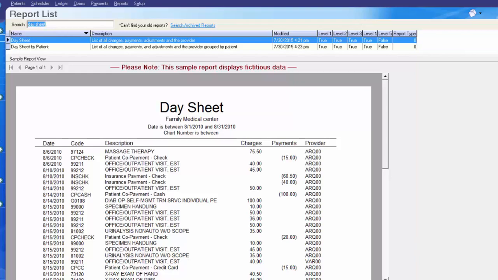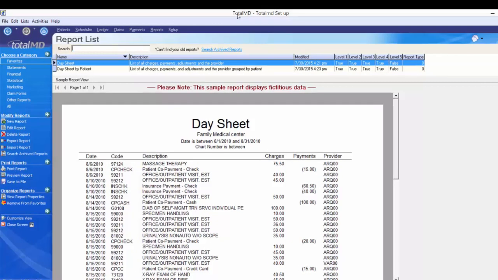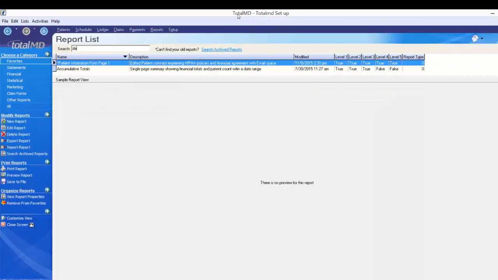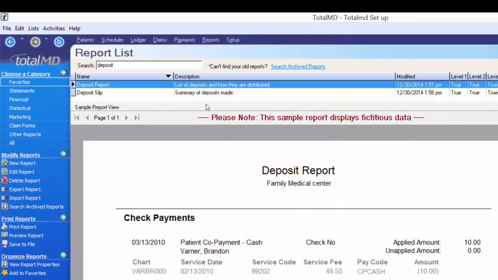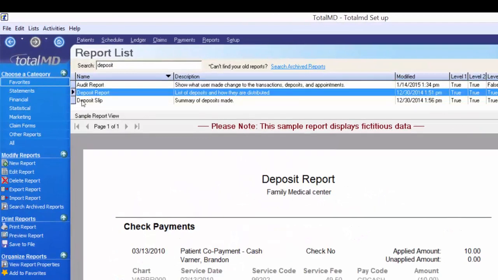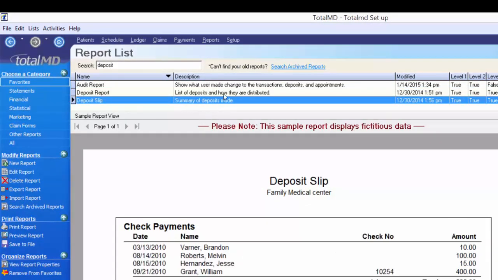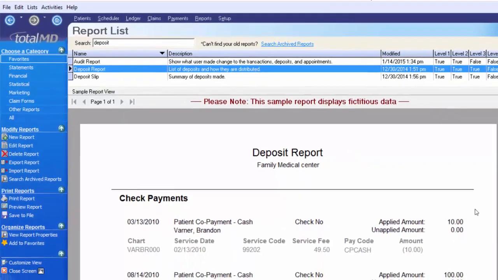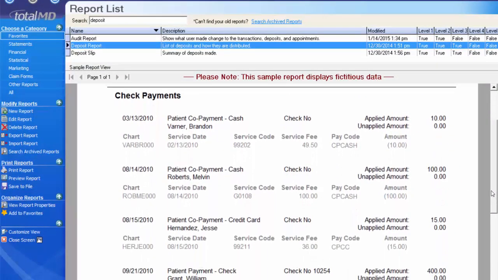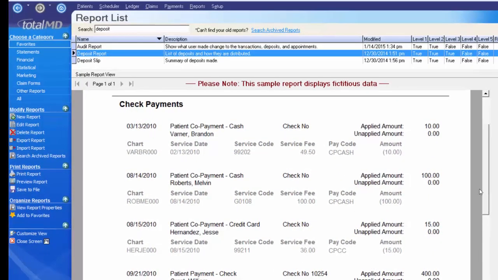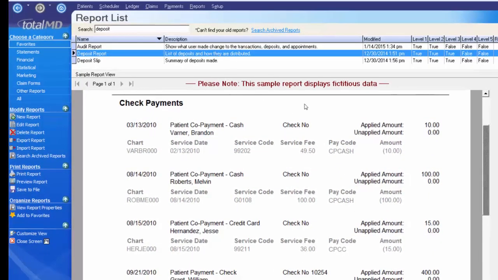Let's go ahead and take a look at the deposit slip and focus in on just the finances of the practice for today. So in the search space, I can type the word deposit, and here is our deposit report, and we also have a deposit slip. The deposit report is going to show you all payments that you have added into the system, regardless of whether or not they have been applied to your patient. The deposit report is going to show you all payments that you have begun to post under the payment section. So will also the deposit slip.